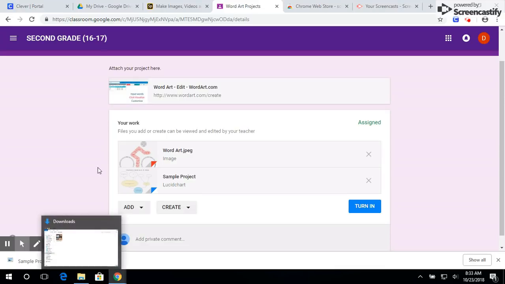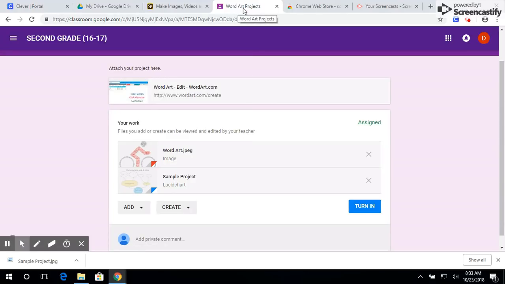Okay, now I'm here in Google Chrome and I'm inside the Google Classroom tab where my project is open. I want to add something to this assignment. When I click add, I want to grab a file from my computer, not a web link, not something from Google Drive. I want a file from the computer.